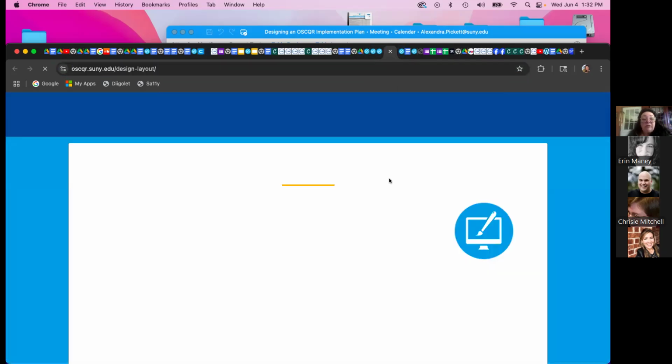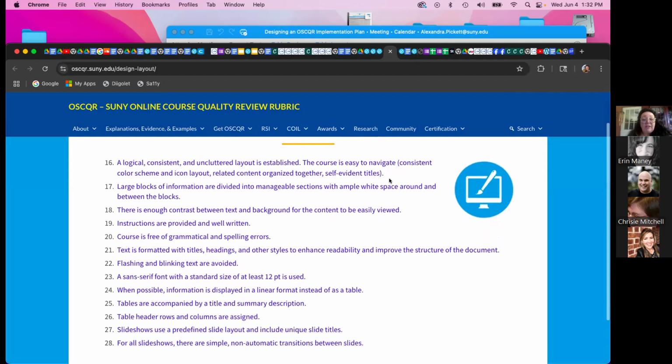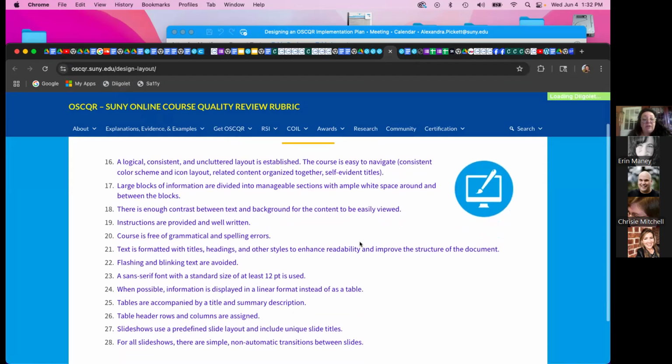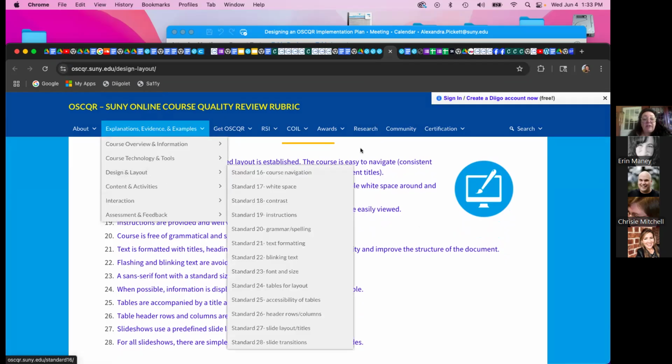This one is, these are largely the design and layout standards, are mostly the accessibility standards, just FYI. There are a couple in a couple of the other sections, but the main accessibility standards all live under design and layout.